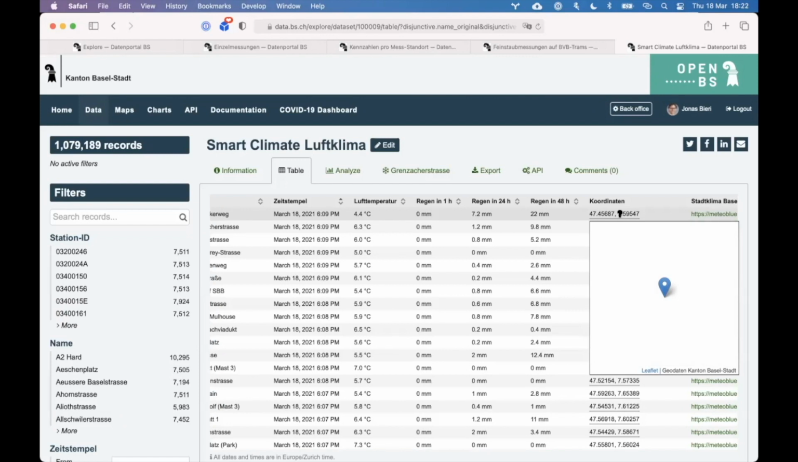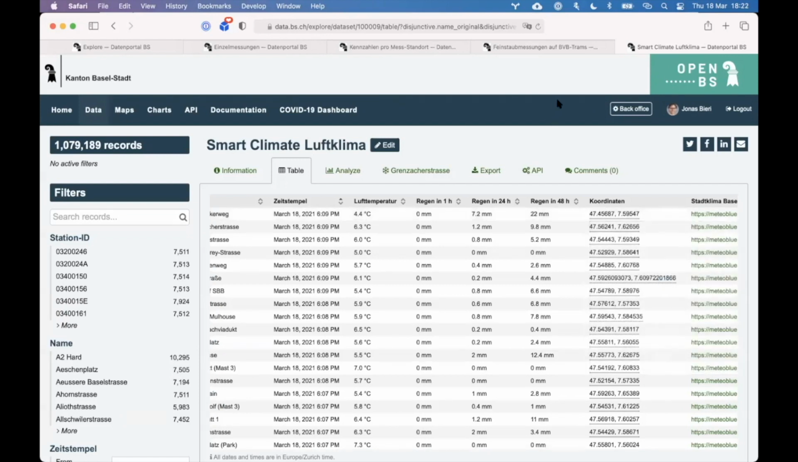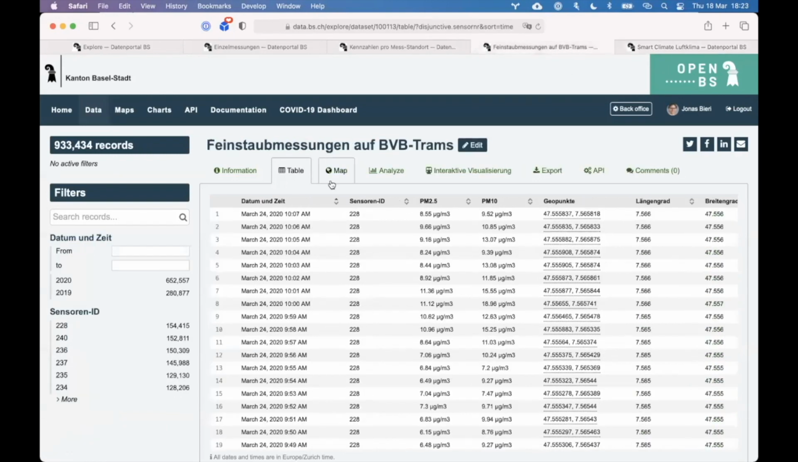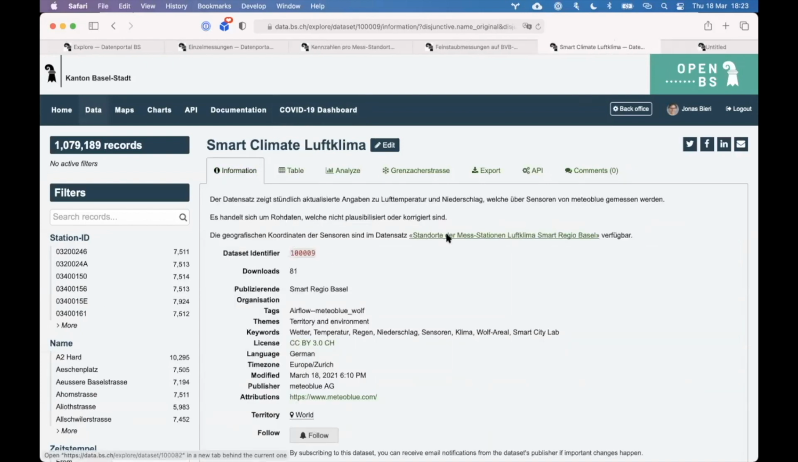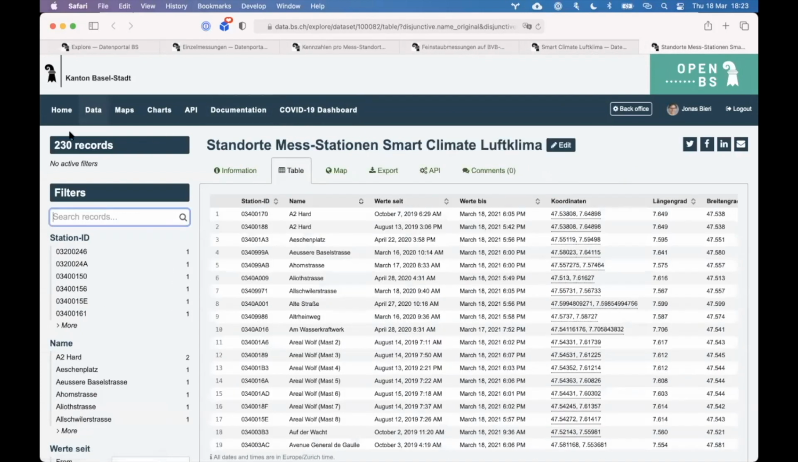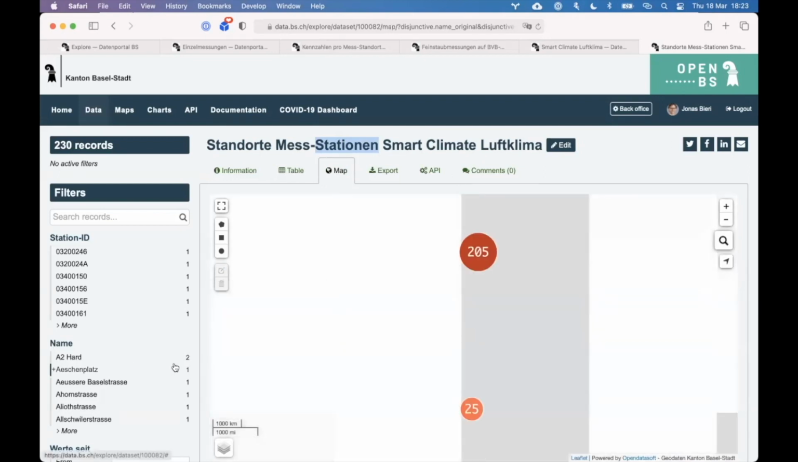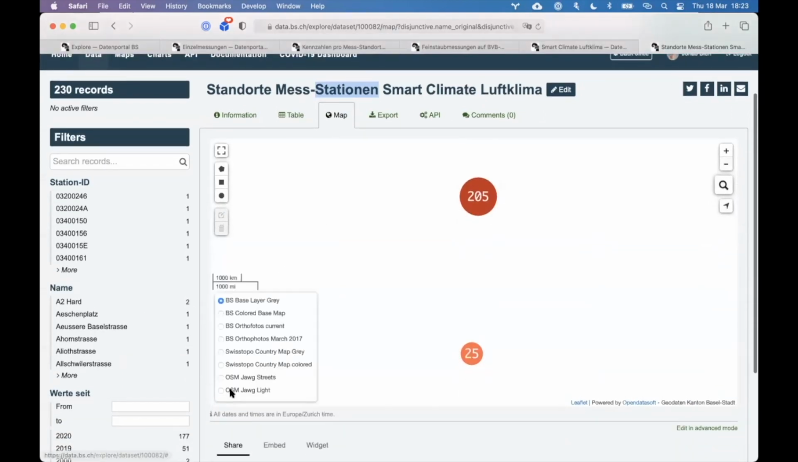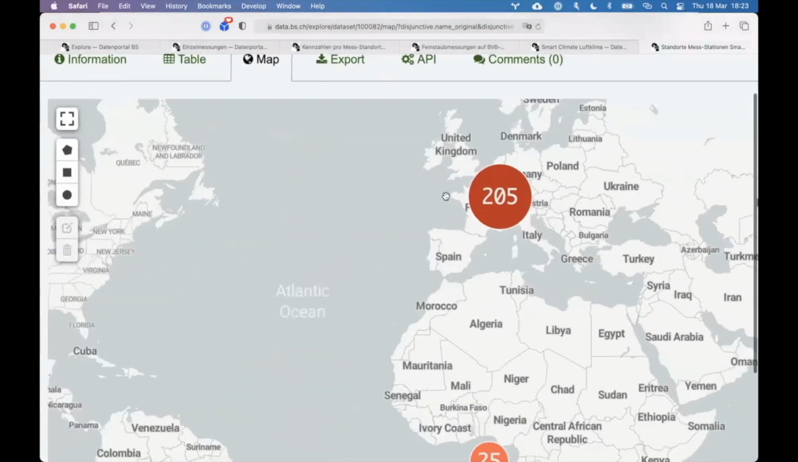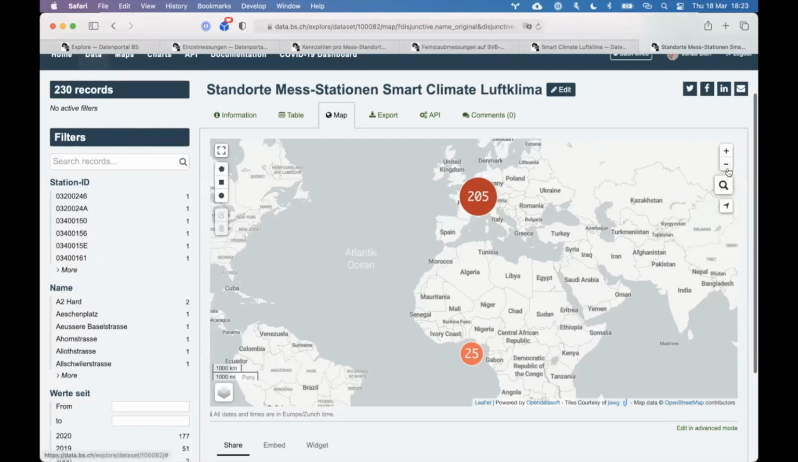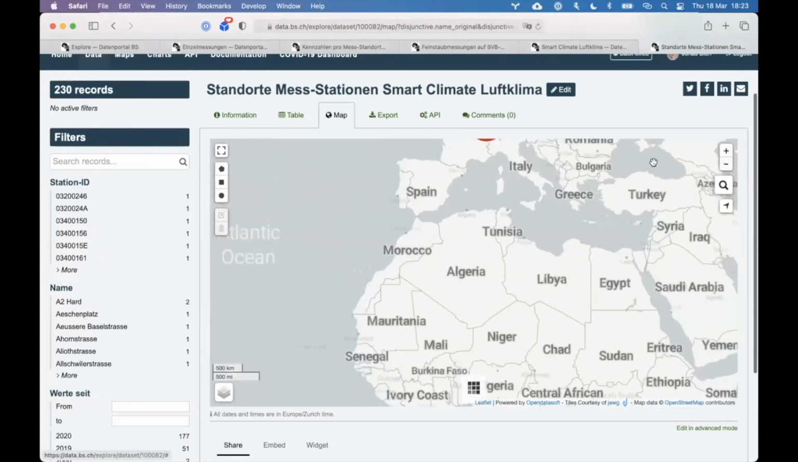Let it load here. It's a bit slow. Sorry for that. And we can also go to the second data set, which just shows us where these measurements are taken. So we have 230 of these stations. Let's look at the map. Some of them have their coordinates not put in nicely, and that's why they look as if they would be in Africa. It's just that if you put the X and Y coordinates the wrong way around, then they look as if they were in Africa.